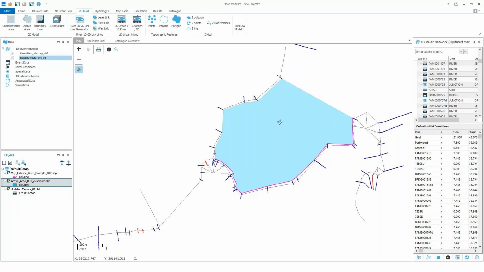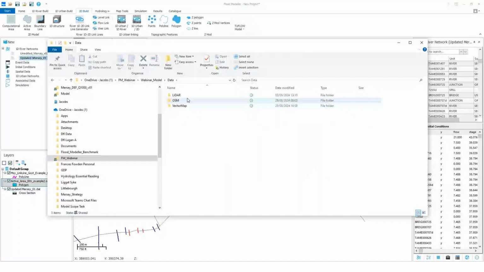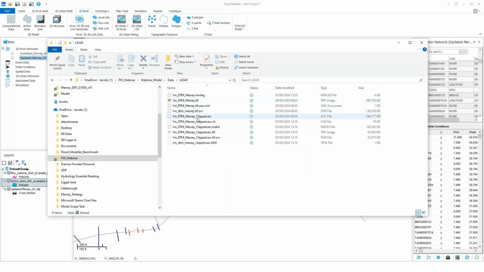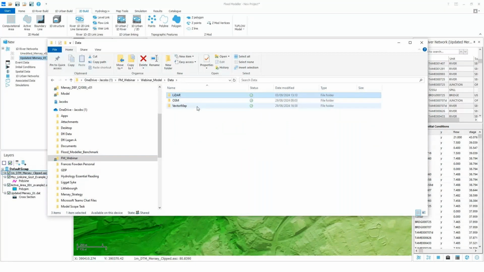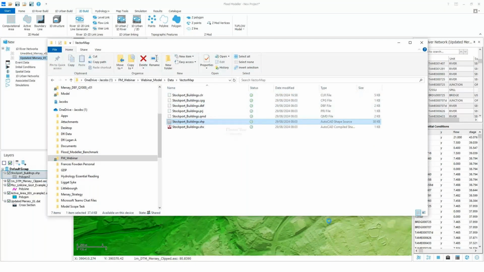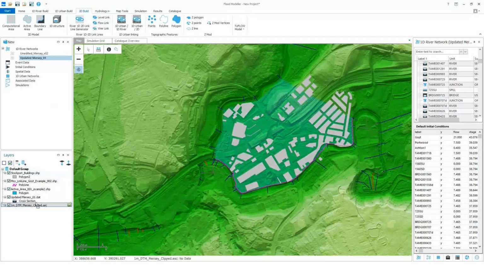So we're almost ready to build our 1D-2D model. There's just a couple of bits of data that we need. So I have downloaded some LiDAR data. This is just from the DEFRA website, and this is a 1 meter DTM. So drag that in. I've also downloaded some building data, which will just show where the buildings are in this area. Move these down to the bottom, and I'll turn these off for now.